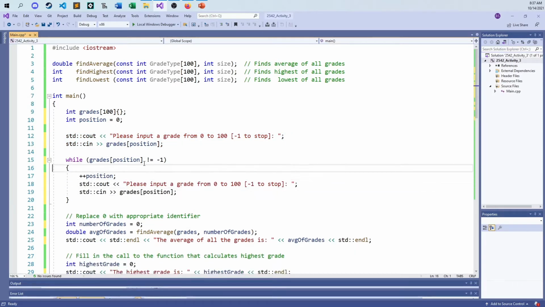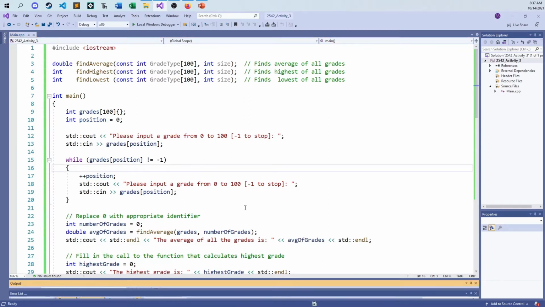because this is what we call the priming read. We get the data, we put it in, and then we check. Hey, okay, cool. Are you -1? Yes, we're done. Otherwise we add on and we go, oh, okay, now since we increment the position, that means there's at least one element now, and then we ask for their information a second time. So let's run this.